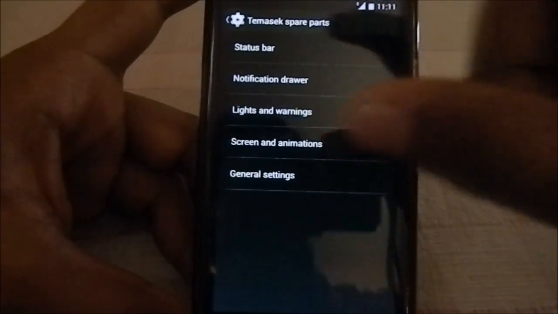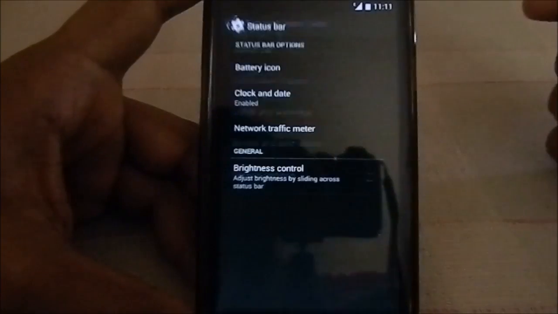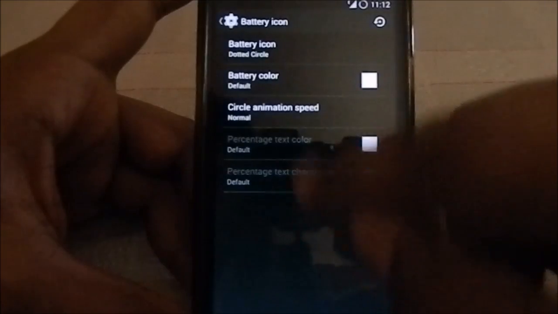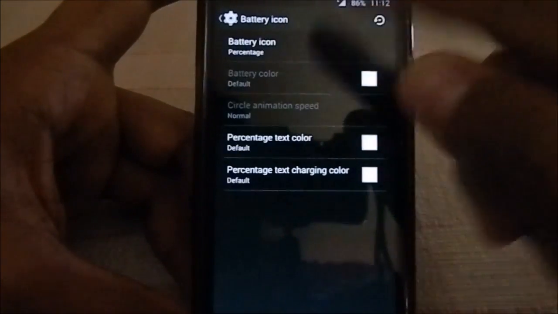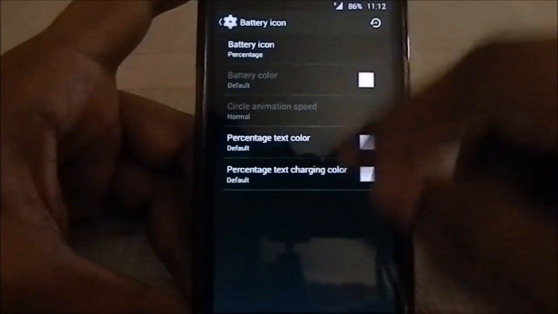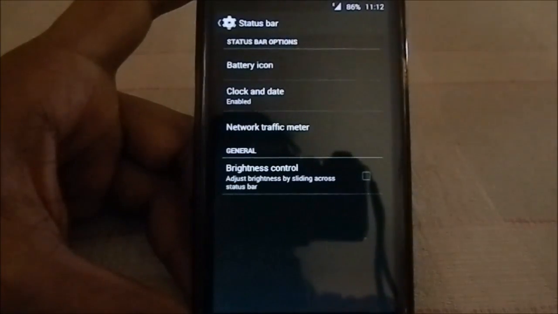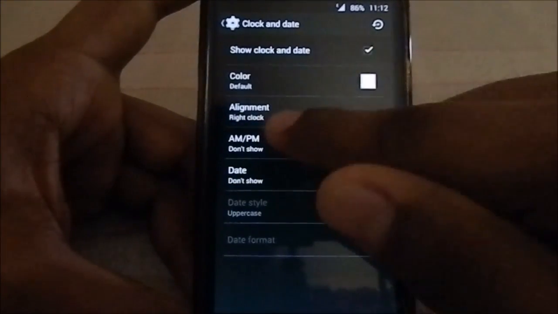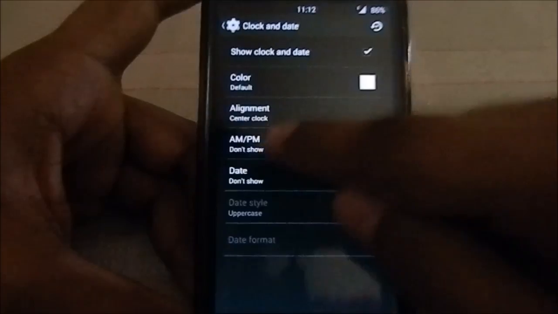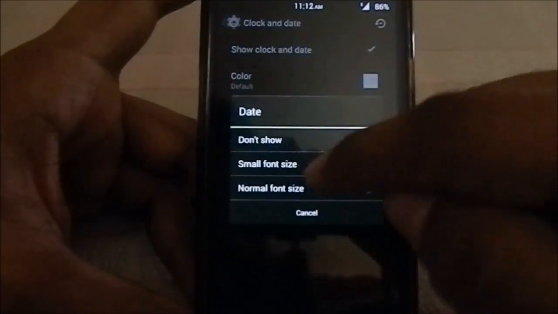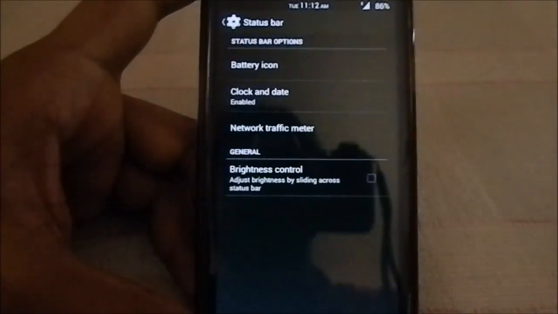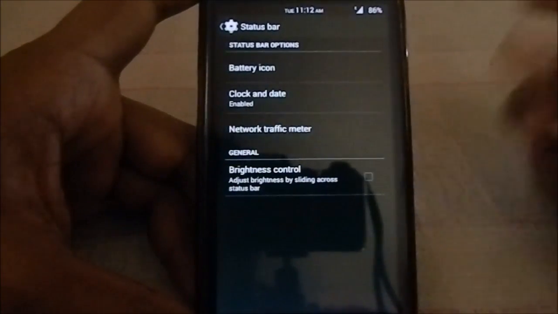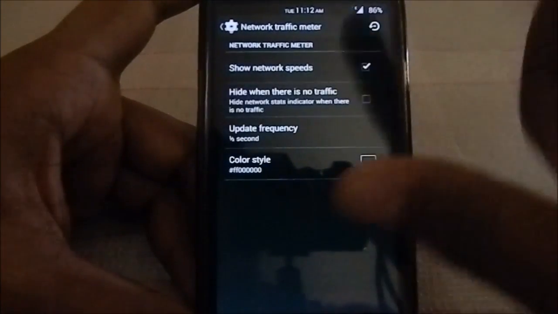Temasek spare parts. This is where all the other stuff are. So you have status bar settings like battery icon. It does have a few icons for you to tinker with. So dotted circle, percentage, etc. You have also the color options, clear animation, circle animation speed when you're charging, etc. Clock and date, you can align them to center, right, AM, PM indicator, date, etc. Those features were available in the previous ROMs also, so it's pretty standard now.